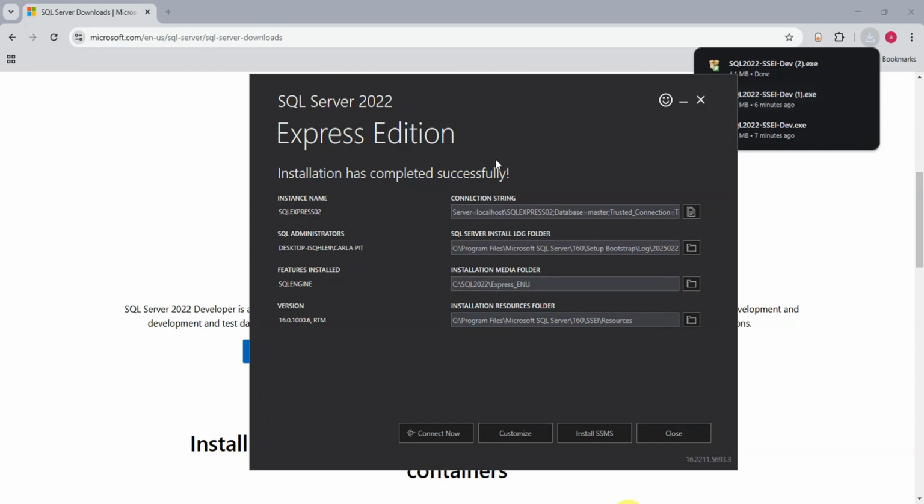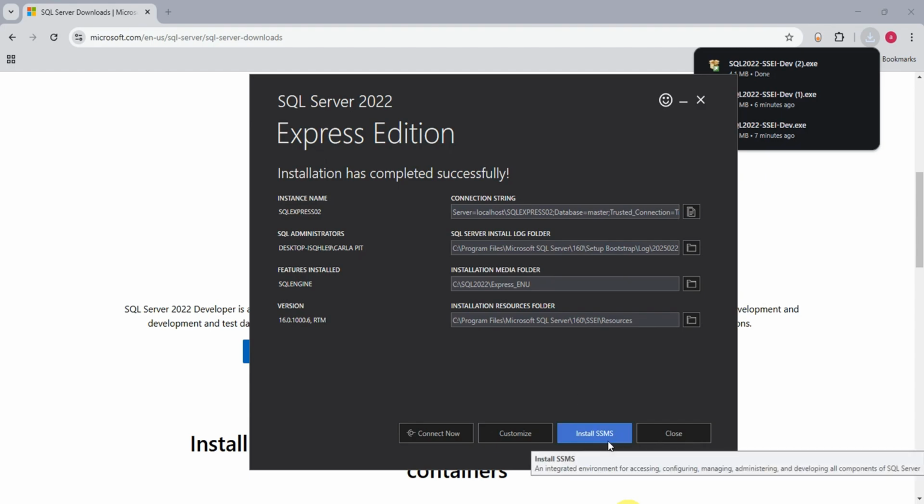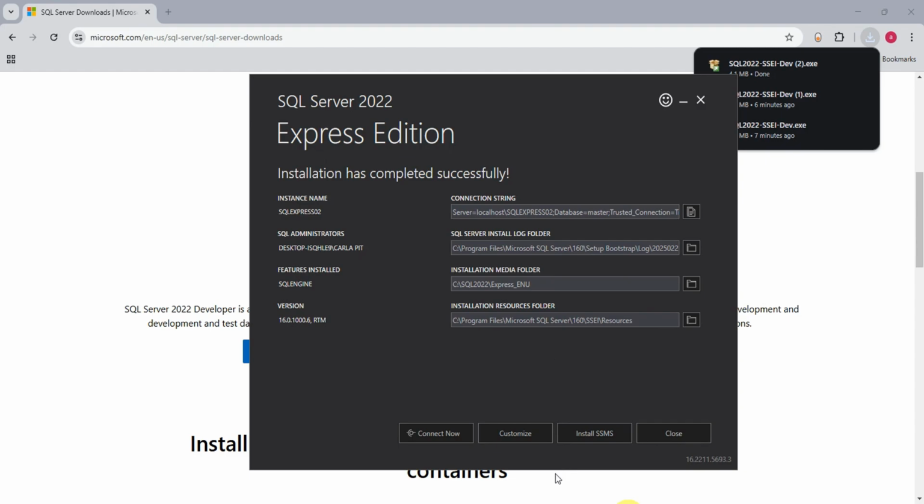Now, once that is installed, you should be able to see an option to install SSMS. There is an option in here, but you could also customize first. You could click here to launch the SQL Server setup to customize your installation. On our end, we're just going to directly install SSMS.